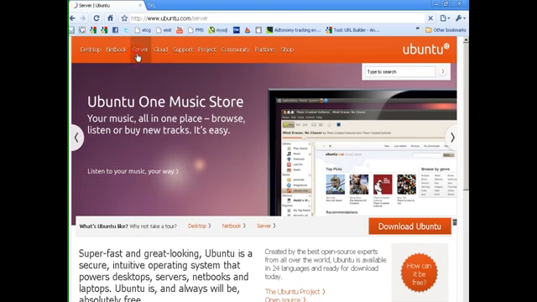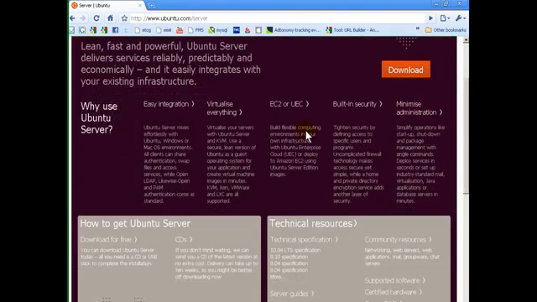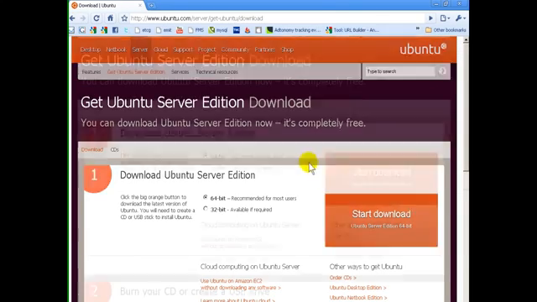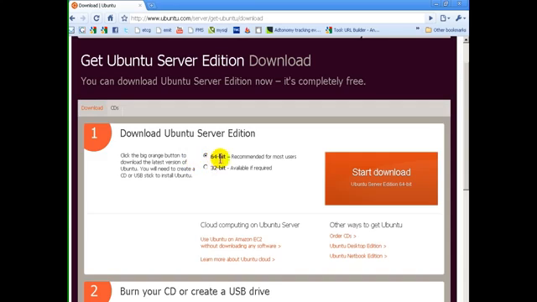So we click on server, and you get the normal screen, and then you click on download. From here, it is going to ask whether you want the 64-bit version or the 32-bit version. Hopefully, if you're trying to figure out how to use Linux, you understand the difference between 64-bit and 32-bit. If you don't, basically all you have to know is for the server version, you should try to download and install the 64-bit.